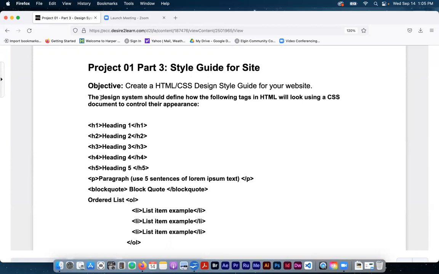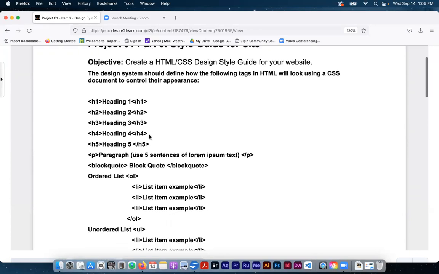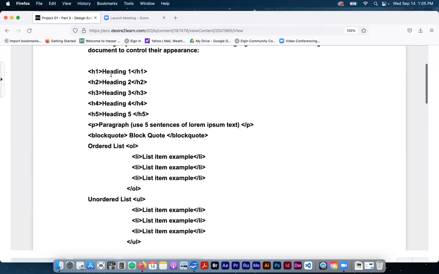Okay, but essentially we are creating a style guide that should define how the following tags look in HTML, and we'll use a CSS document to control their appearance. So if you notice here, there are several lines of code: five different H tags, H1 through H5. There's a paragraph tag that opens and closes here. There's a block quote. I'll discuss what that means in a moment. There are things like ordered lists and unordered lists. Again, we'll discuss. But these are all of the things that we're going to write in HTML.